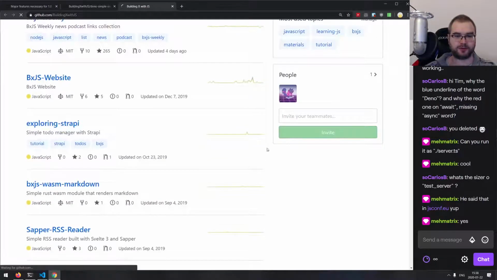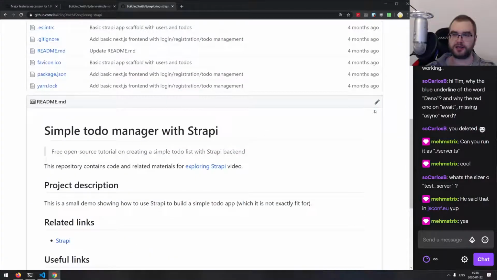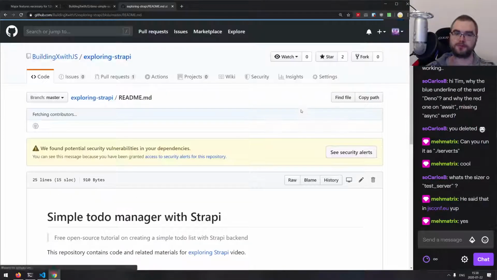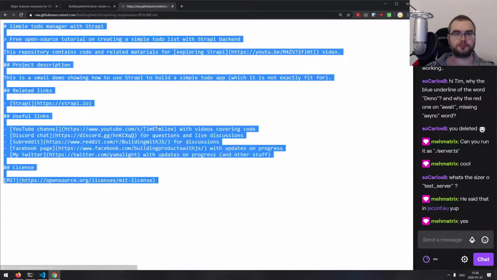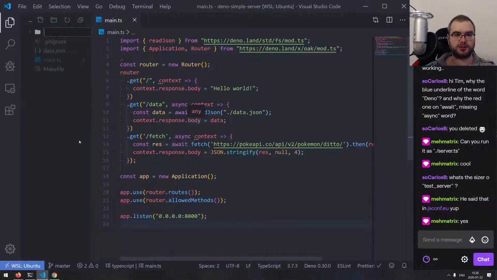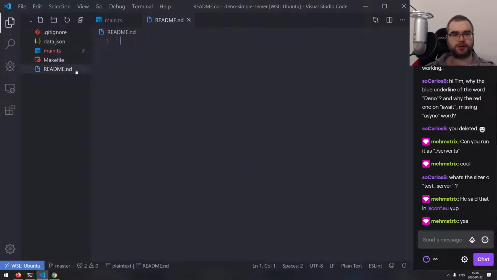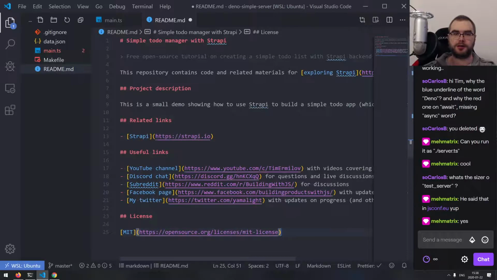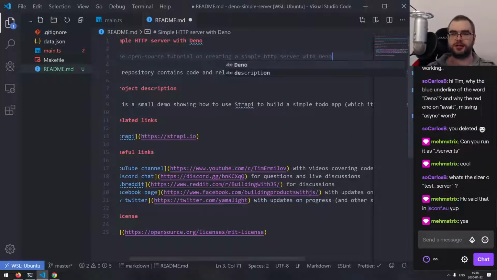Let's see, exploring Strapi. We can just take it from here because why not? Raw. Copy all of that. No, not folder. README.md. Okay. Simple HTTP server with Deno. So I'm creating a simple HTTP server with Deno. There we go.